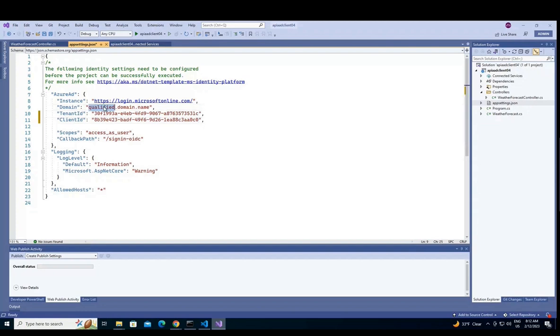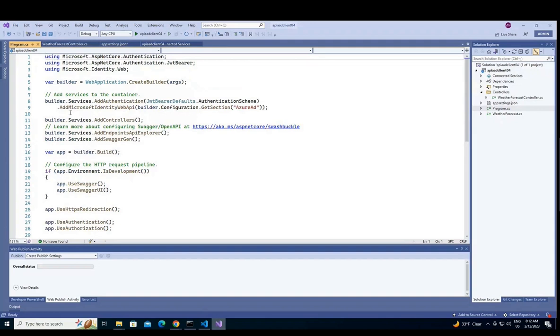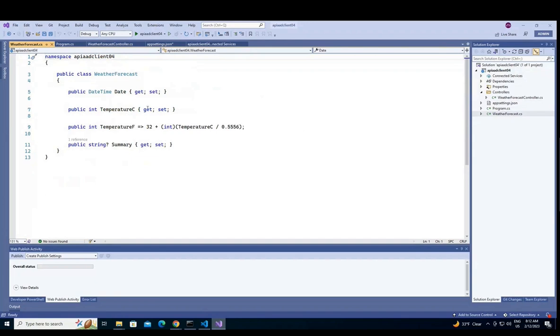For the domain, I'll use the domain I logged in with, which is my M365 onmicrosoft.com domain, and the rest of the things I'll delete from here. Now I'm good with this section, and if I go to my Program.cs, it is going to call out from here itself. So this is more than sufficient to call the Azure AD references which we have added. Next, we'll take a look at the class which is going to return this type of data to us.